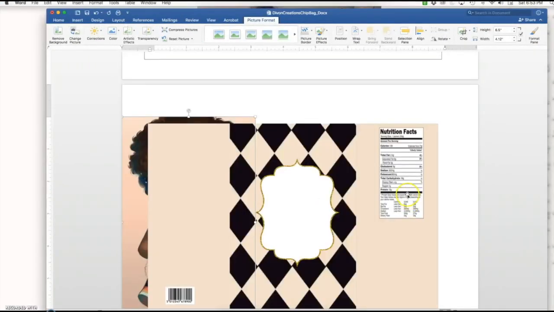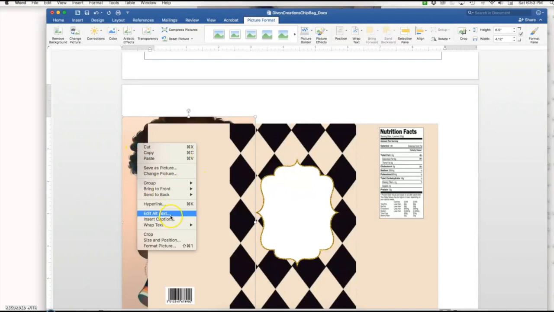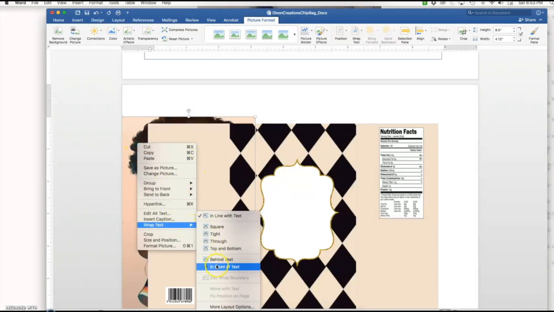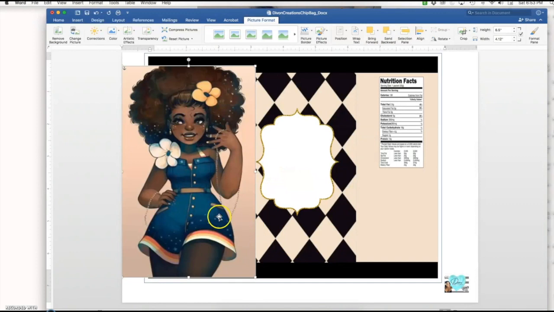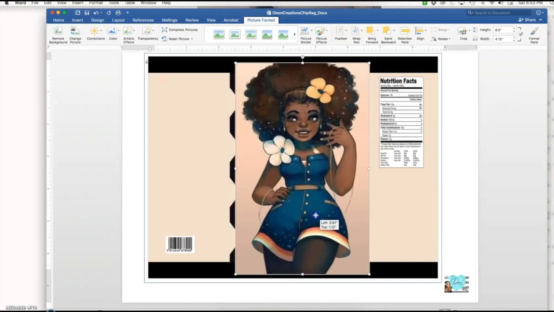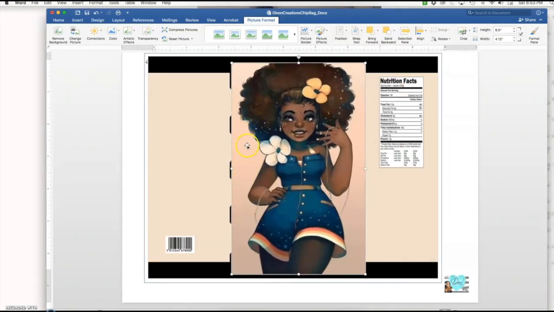And this is a really cute image that I found here on Google. I do not own her. She's not included and I am not selling her. She's just here for tutorial purposes. She's super cute, and I picked her because she has a background.